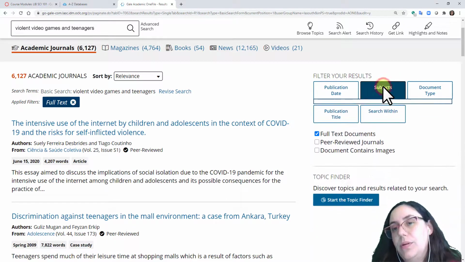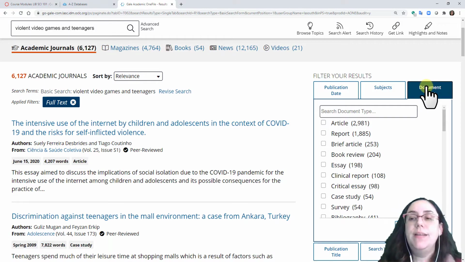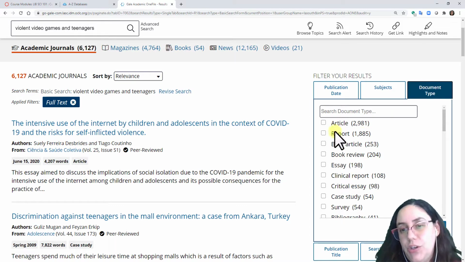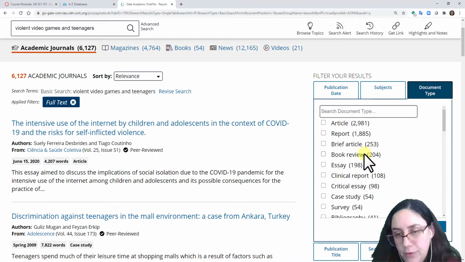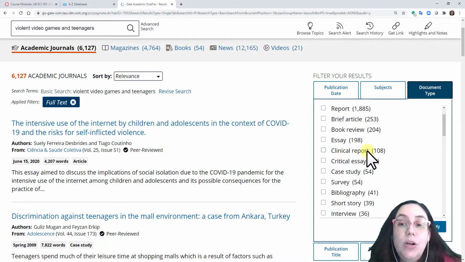Or I could go to maybe document type. So here again, similar to what we talked about in Unit 2, the different types of publication, whether it's just an article or a report or a book review. No, not for this, not for most research assignments. You will not do that. Maybe I want a clinical report.